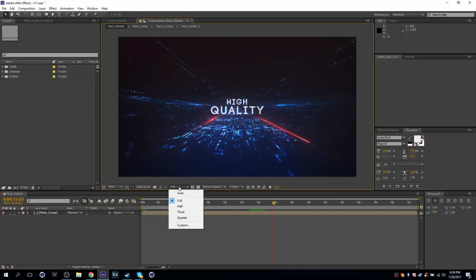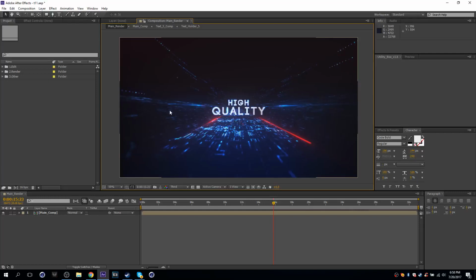So as you're doing your editing, I recommend going with half or even third resolution, just so it works faster, and then you can preview your work a lot faster and edit a lot easier.